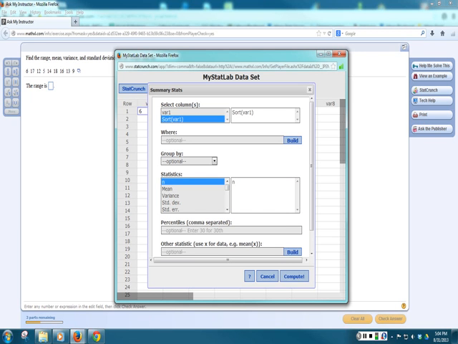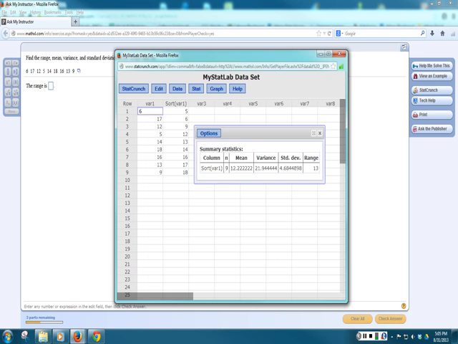I'm going to hold my control key, left click mean, left click variance, left click standard deviation. And then I also need the range, so I'm going to scroll down, hold my control key, and left click range. And now all I want to do is left click compute. And you'll see this table gives me the values that I need.